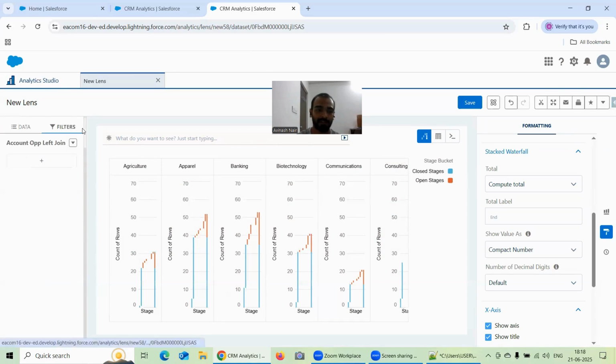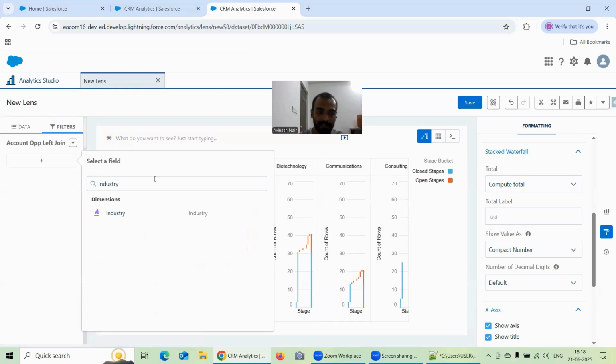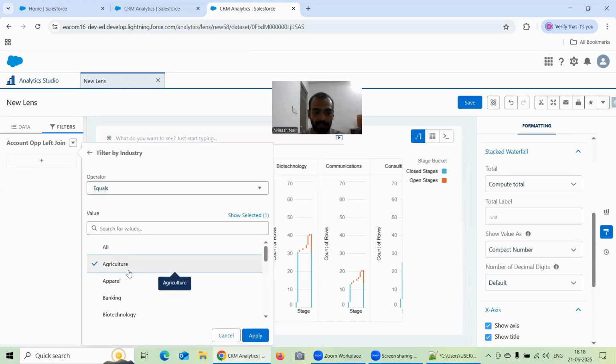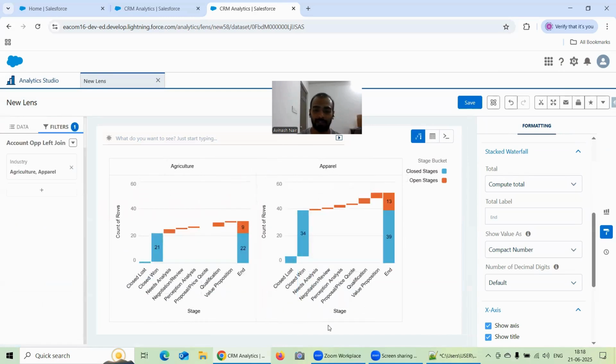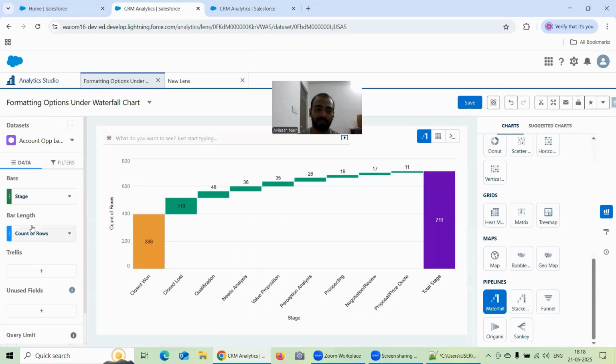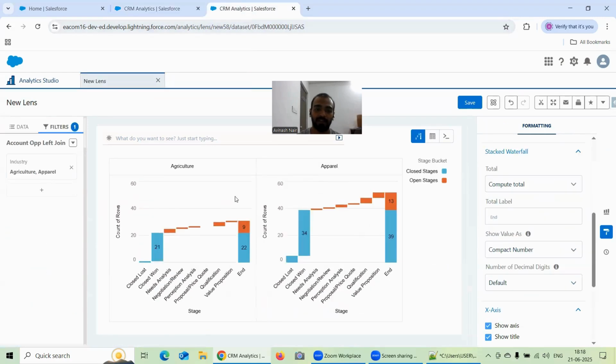Maybe I can just filter out for industry, let's say agriculture and consulting, just to show you two parts of it. So let's say I go for agriculture and apparel so that I can make it a bit neat and more presentable. And this is how it looks if you go for trellis. Okay, so trellis is more of a different box kind of an option, as we have seen over here. Fine. But overall, it's stacked one after the other where you can differentiate.